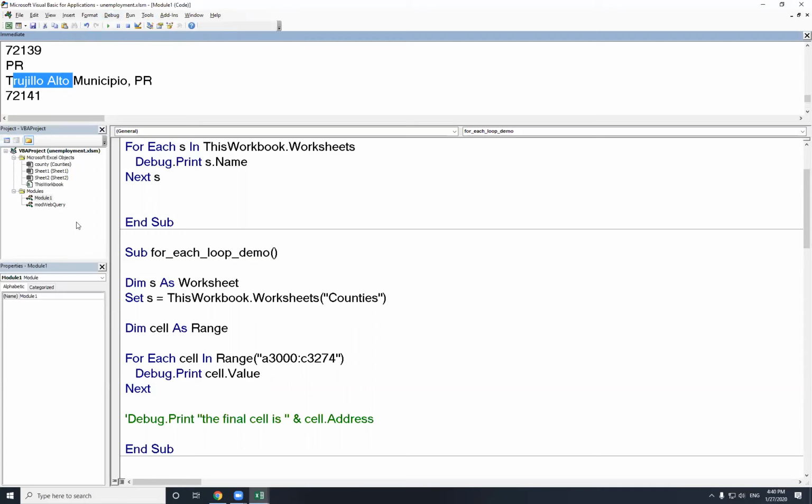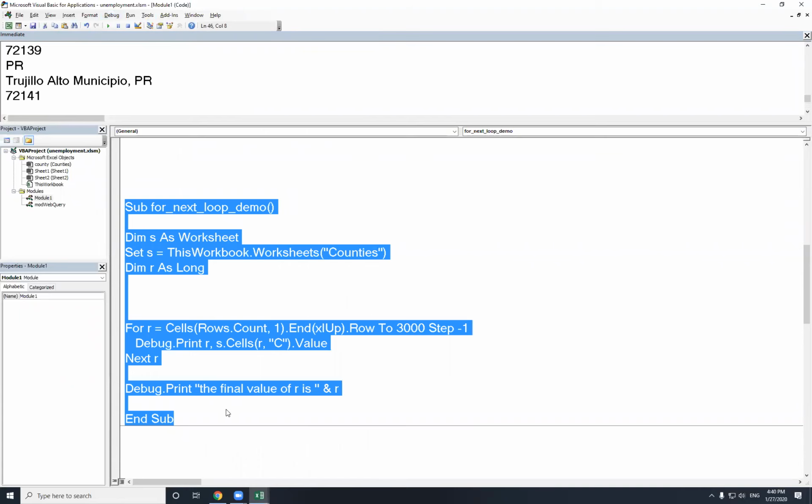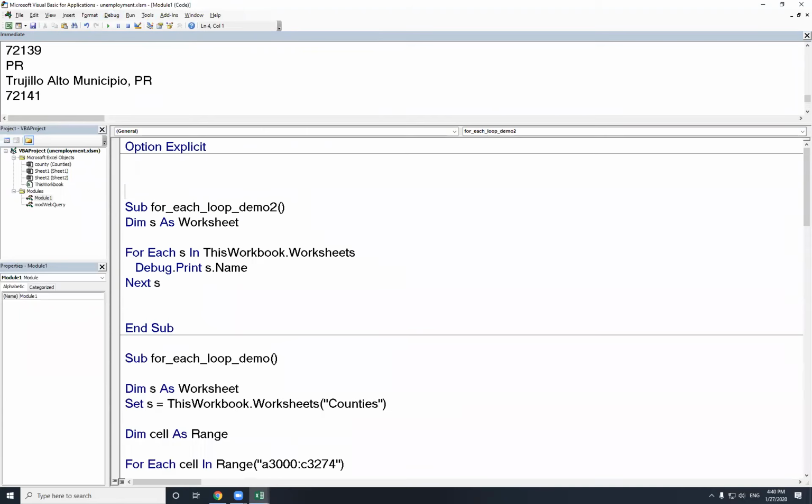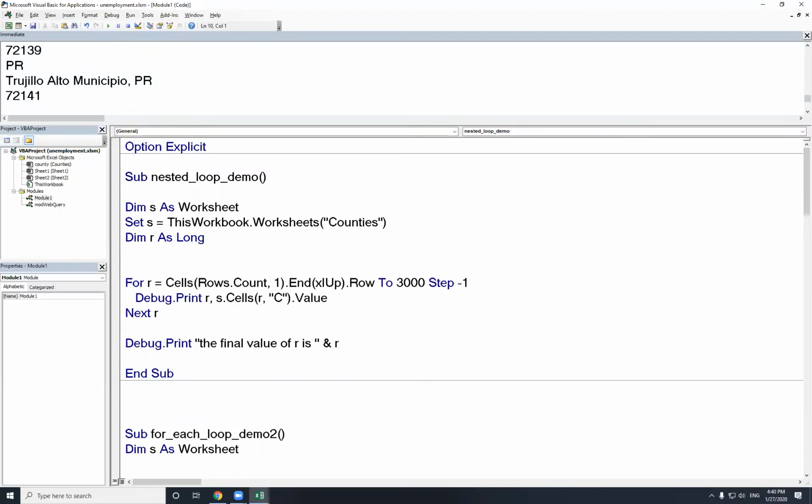So what if I wanted to go the other way? What if I wanted to go all the way down this one, then all the way down the next one, all the way down the next one? So let's look at, I'm going to copy my for next loop, and I'm going to call this nested loop demo. Okay, so the code right now is going through column C, so let me put it onto column 1. So now this is going to go through column A, it'll just print off those numbers.